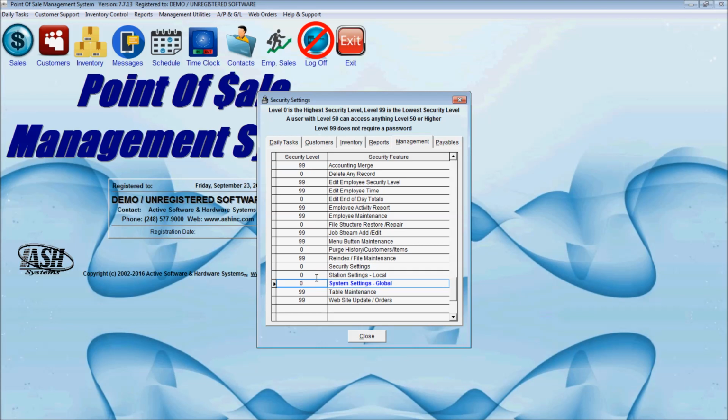If we decided we wanted to set a manager to level 20 and give him access to these things, then we can just put level 20 in here, level 20 in here. But I would still recommend leaving security settings at 0, so only people at level 0 can get in and change any of the security settings located in this area.